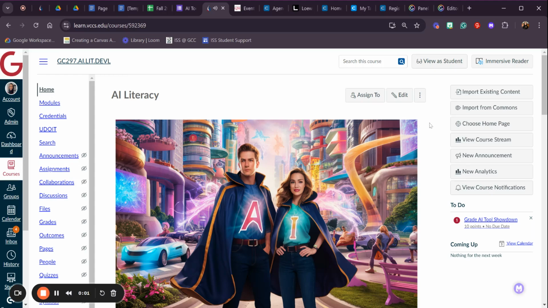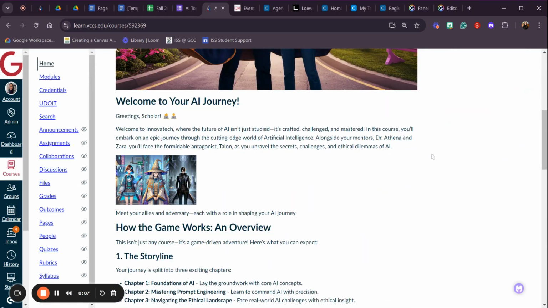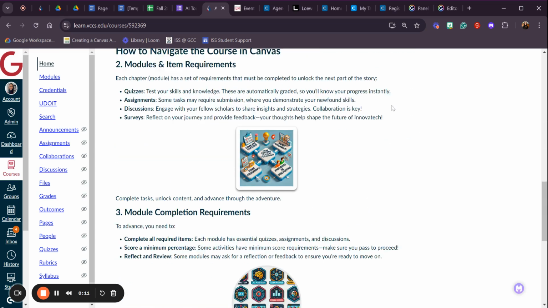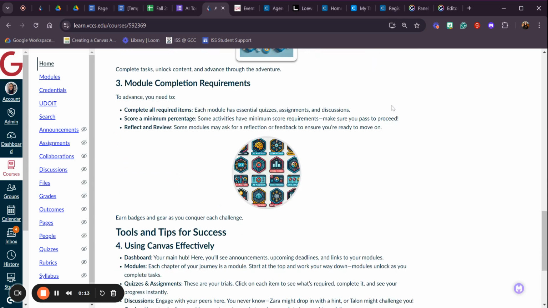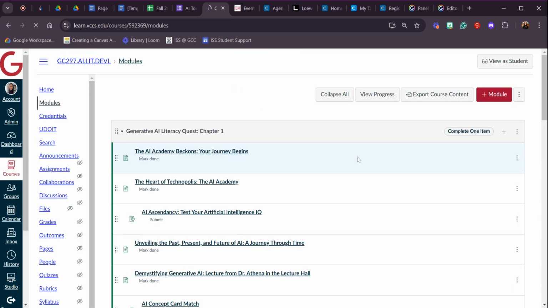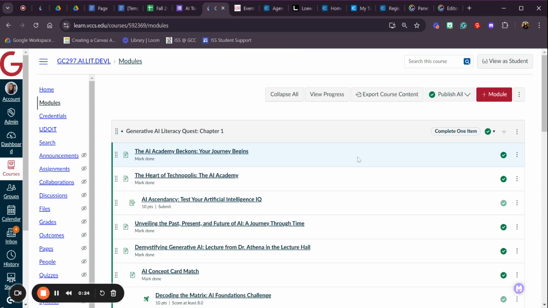minute and walk you through the course as you will see it. So this is the home page. And there is some information here, as you can see, on how the game works, as well as using Canvas and some module requirements and things like that that let the student know what they need to do in order to finish.